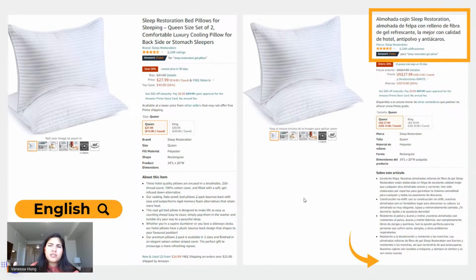So I don't see the number 2. I don't see queen. So I know, without knowing Spanish, that the title is wrong. And the last part that I realize is that I am missing a bullet point. In English, I have 5 bullet points. In Spanish, I only have 4. This is extremely, extremely important for us to understand.